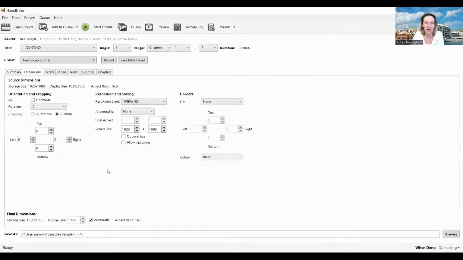Under the dimensions tab, what it's going to show you is what size your video presently is. Now, if you want it to play well on YouTube, then in particular, you want to make sure that your scaled size is 1920 by 1080. Your resolution, although there's lots of choices, 1080p HD is a very good choice because you're going to get a high definition, high quality output. And unless you want to start cropping the video, don't play with the other boxes on the screen.